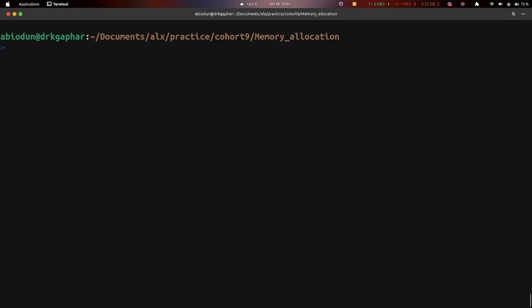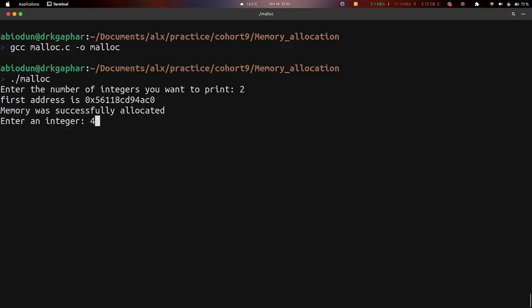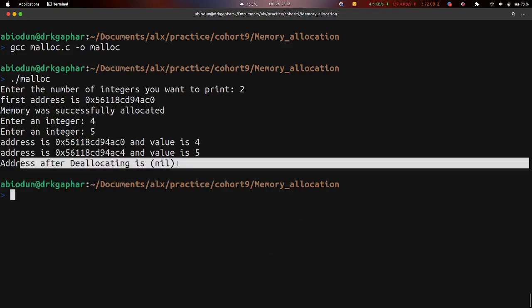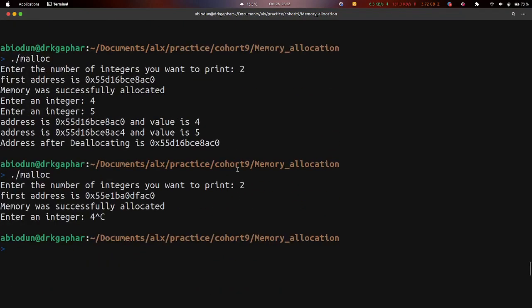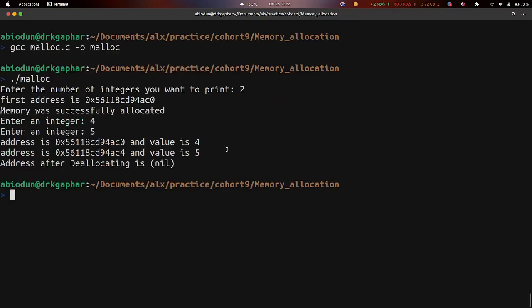So we are going to compile again. It's compiled and I'm going to execute. So you have two. You can see the address after deallocating is new. It's no more holding any address. Before it was still holding an address, before we assigned that null value to it. But even though it's holding that address, it doesn't have any data inside it.